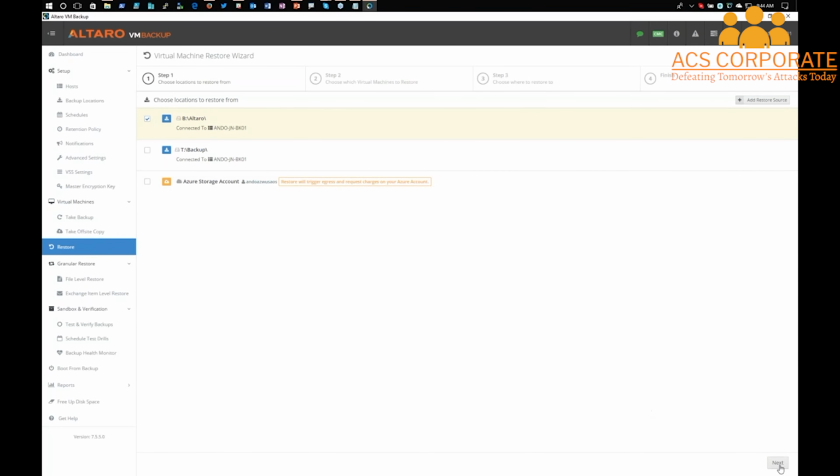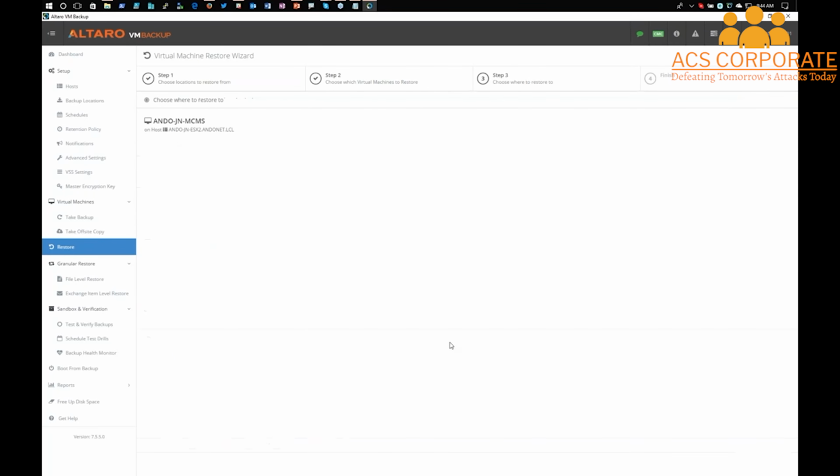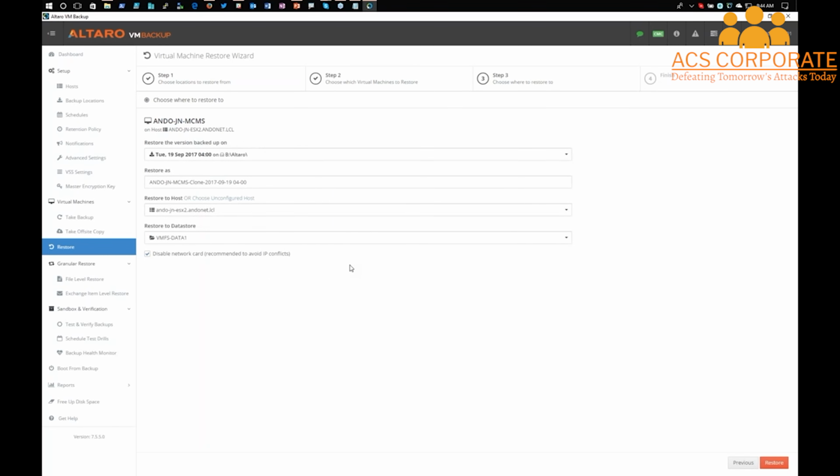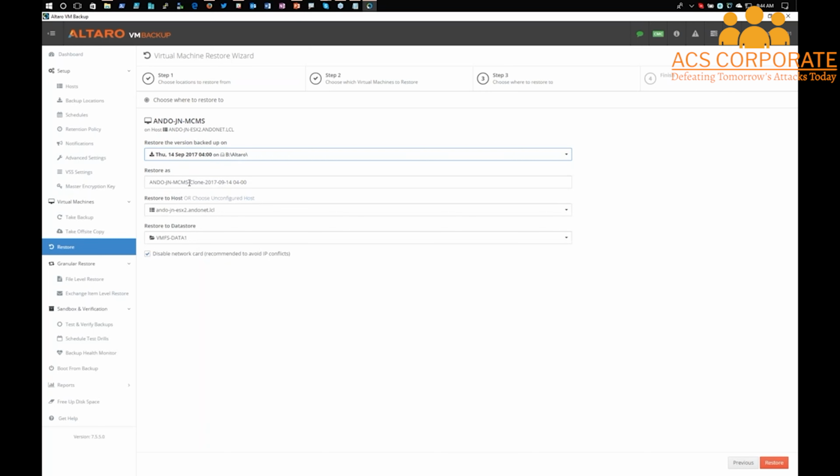So for the purposes of this demo, I'm just going to select my local storage, and now I have to say, okay, which machine do I want to recover? So I'm going to select this particular virtual machine, hit next, and now just like any other backup application, I have to actually choose which version of the backup I want to recover from. So let's say I want to go back to the 14th. By default, we will name the newly recovered VM the same name as the production name, and then we'll append clone and a date and timestamp on the end. You can change this to whatever you want, but I'm going to leave the defaults for this.